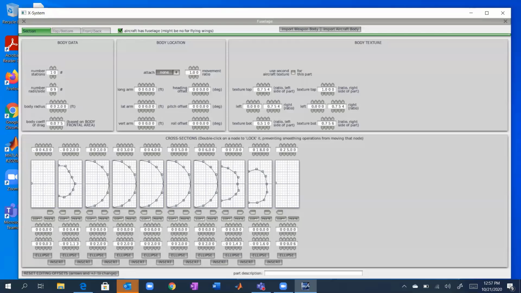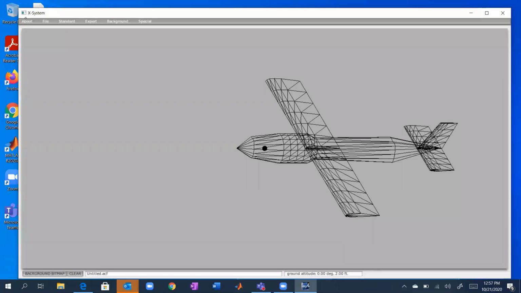And the body radius of 2 feet, we could crank this up if we wanted to make our body radius bigger. So you can make it look right. And again, this is kind of an art, so you spend some time on this. But it doesn't look too bad, huh? For just a quick fuselage.